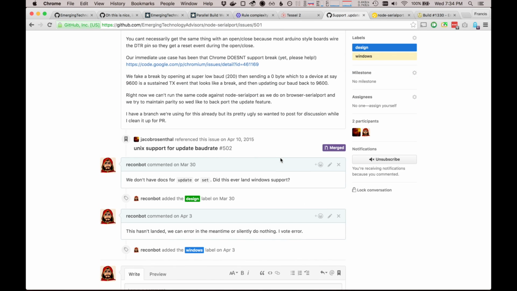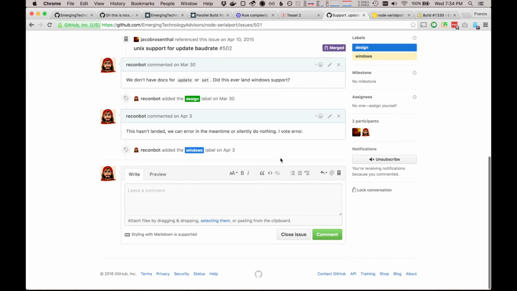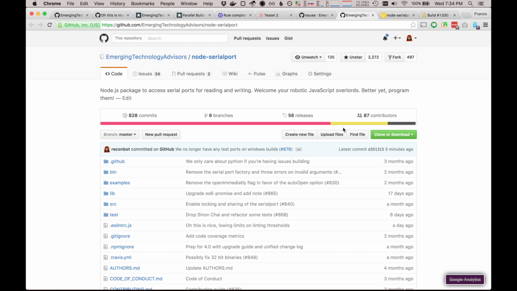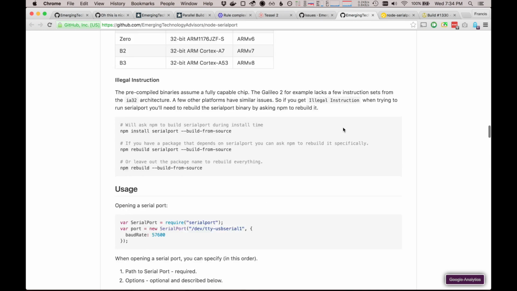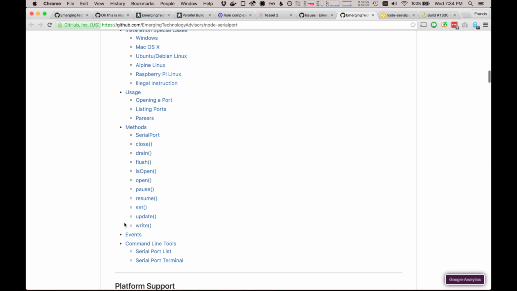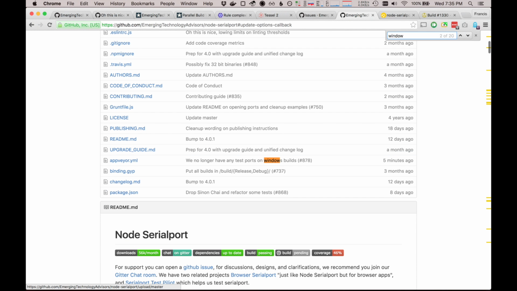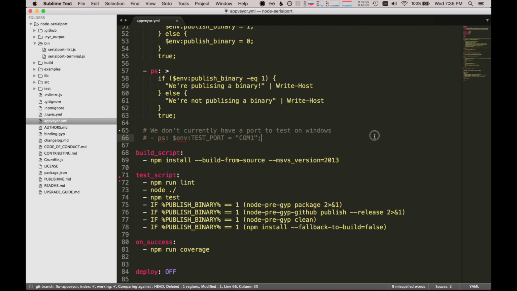In fact, Unix support for update baud rate, but does it work for Windows? Well, let's check our docs. Our docs are good. They're up to date. So let's look for update. Here, we've got it right here. Custom rates as allowed by hardware supported. Doesn't say anything about Windows being there. Let's just double check the code for update.